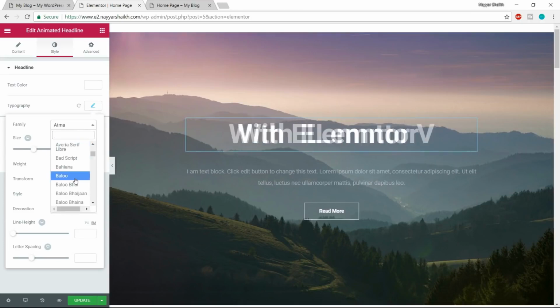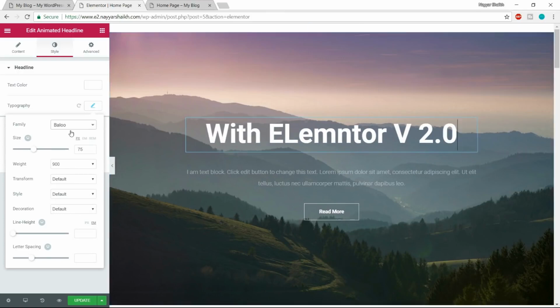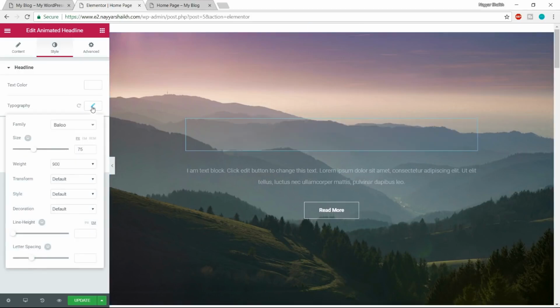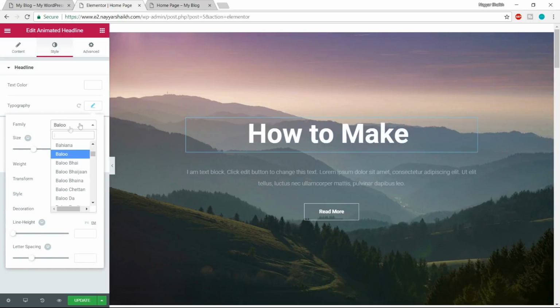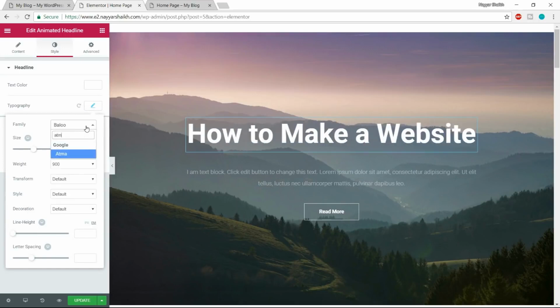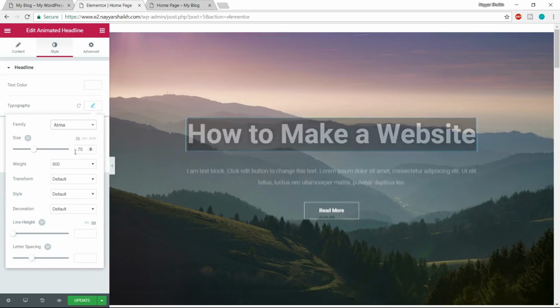Let's select maybe blue. Yeah, the font is changing, so let's try again. Okay, let's click on this pencil button, select this and type in Atma, ATMA. Select that.